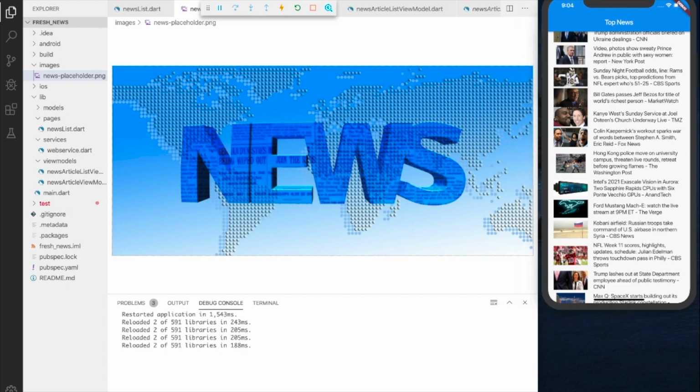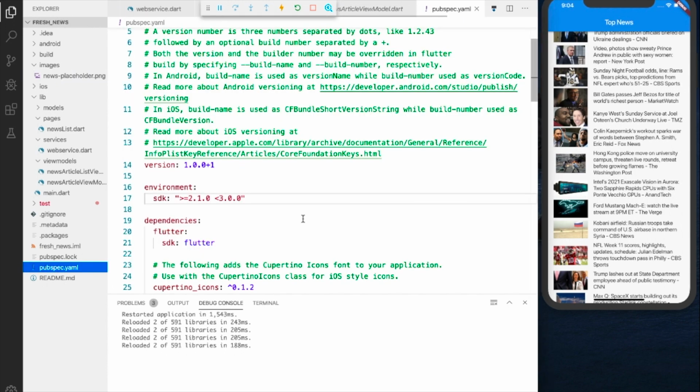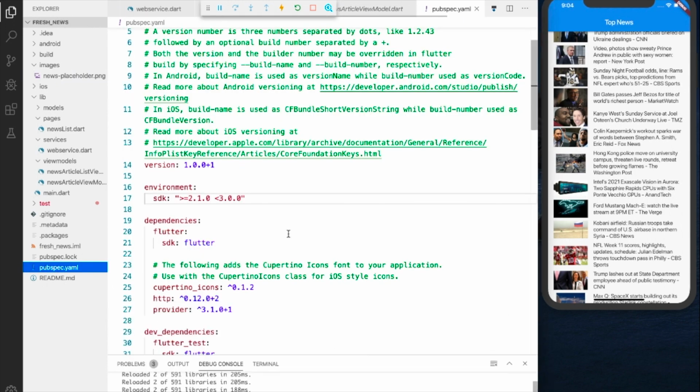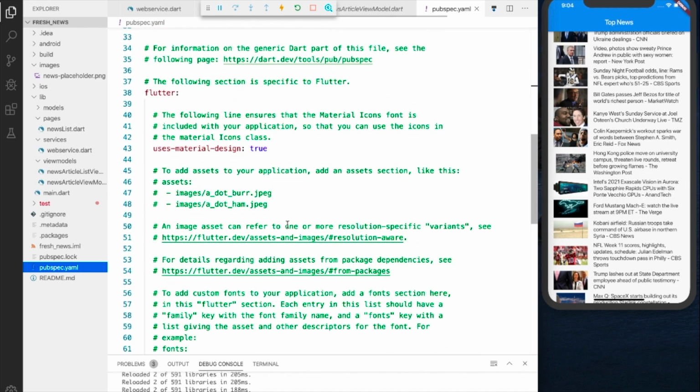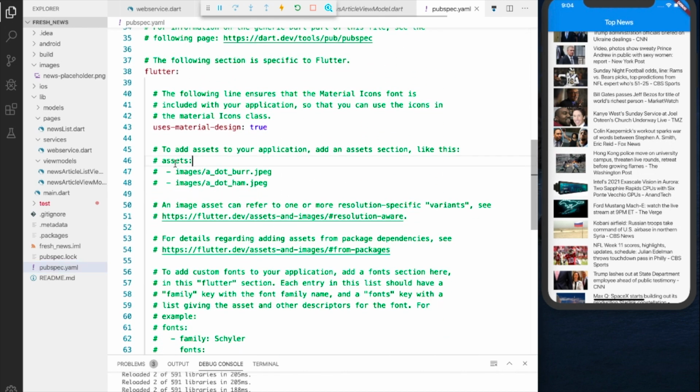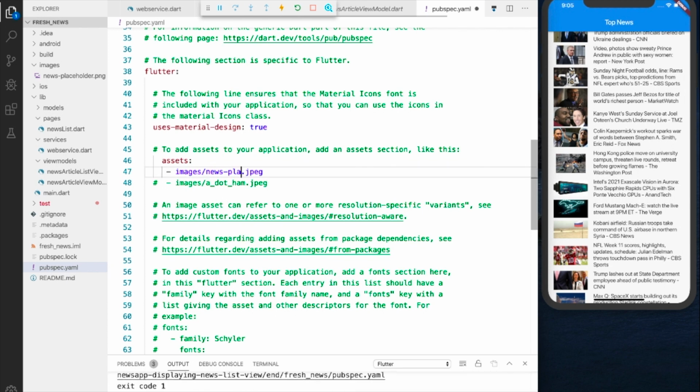Now the question is, how do we access this particular image? In order to access this image as an asset, we're going to go to our pubspec.yaml file, and you're going to simply go to line number 45 or 46, and you're going to see assets. Over here, we can actually define our assets. Now, images, in this case, we're going to go ahead and say not this image, but we have a separate image, which is called news placeholder.png. Perfect. So this will be our image.